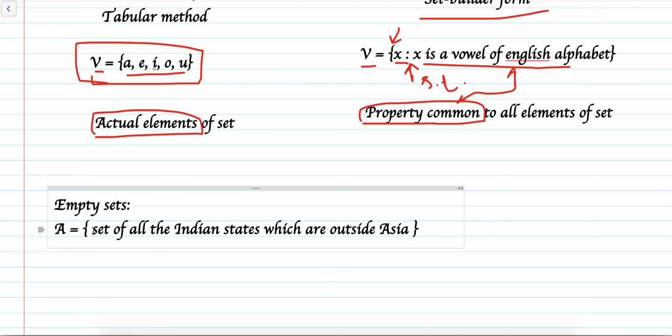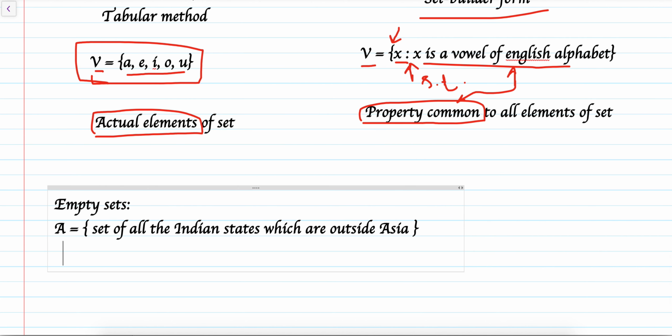But if we define the property as the set of all Indian states which are outside Asia, India is in Asia, and Indian states also have to be inside India only. So if we define it in such a way, then clearly we don't have any answer for this, and there will be no element in the set. So we will define it as just curly braces and no element inside it.